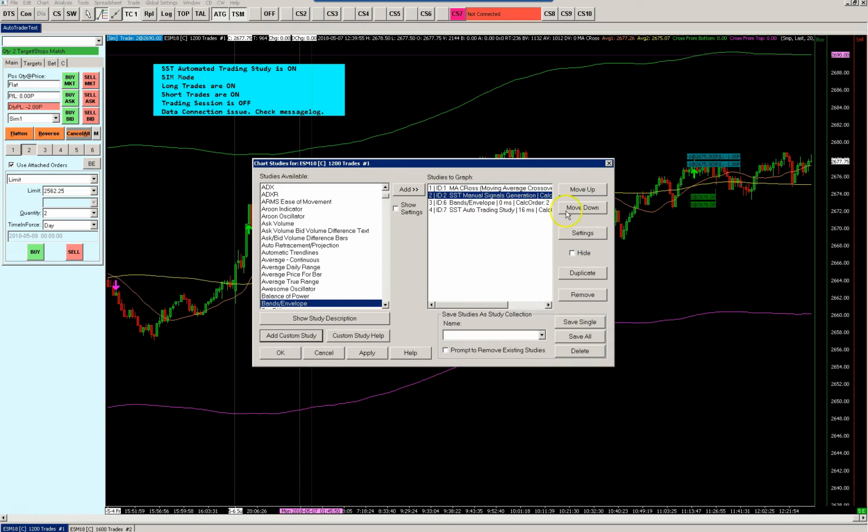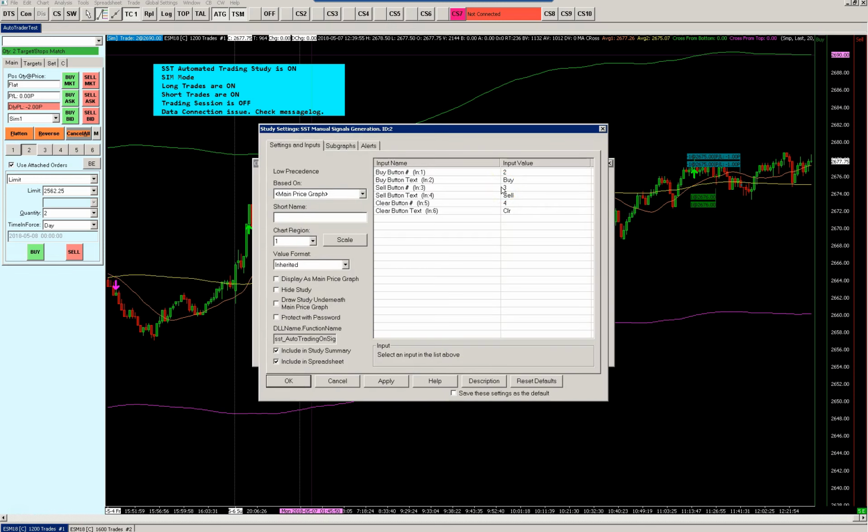We'll leave it above the signal, above the Autotrader, which is good. We check the settings. There's buttons there again. Button numbers 2, 3, and 4 are the defaults. That's nice with the number 1 we already used for the Autotrader.